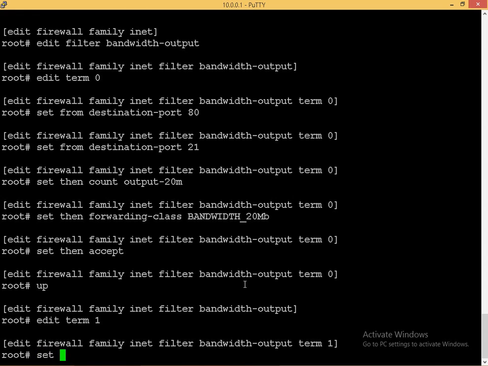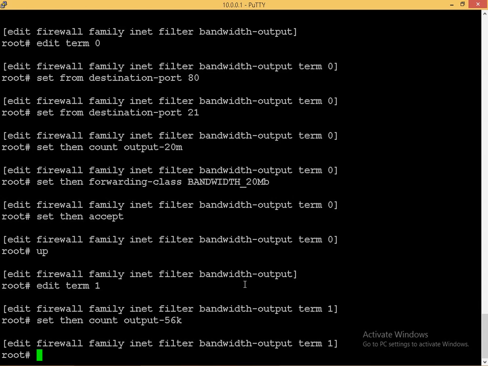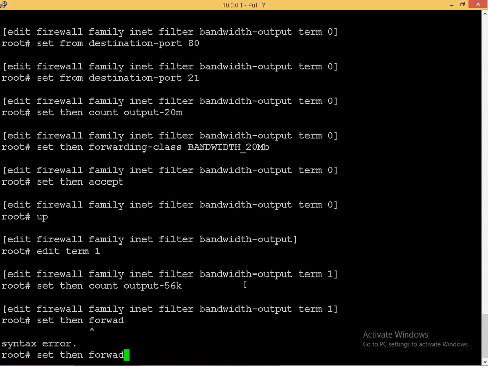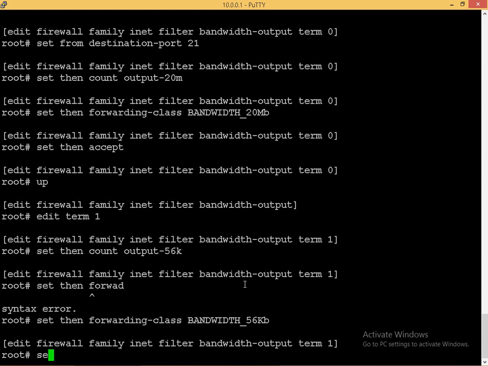So we're going to go set, then count, output 56K, set, then forwarding class, bandwidth 56K, set, then accept.